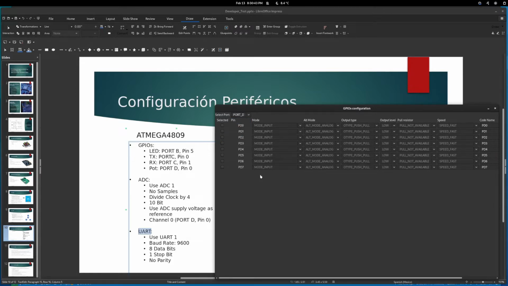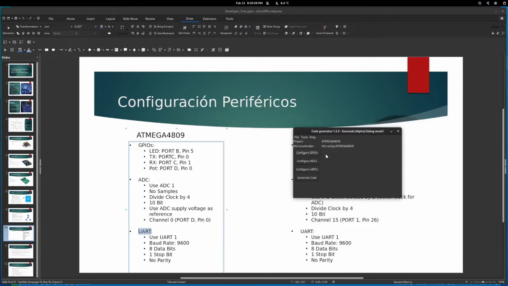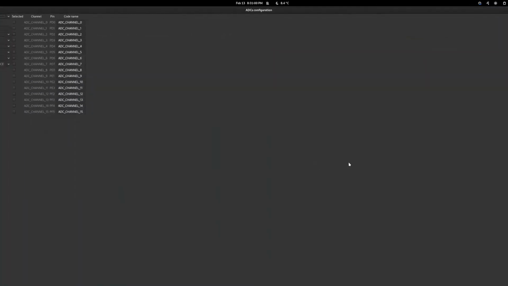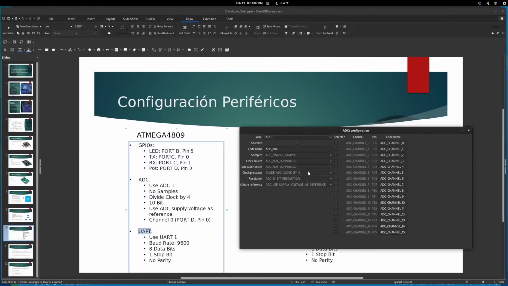Finally, we go to port D. We select pin 0, the alternate function, and we know it's analog. And finally, set the name to pot. So now we've configured all the GPIOs. Next up, we'll go to ADC configuration. We'll use the ADC 1, which is the only one available in this microcontroller.